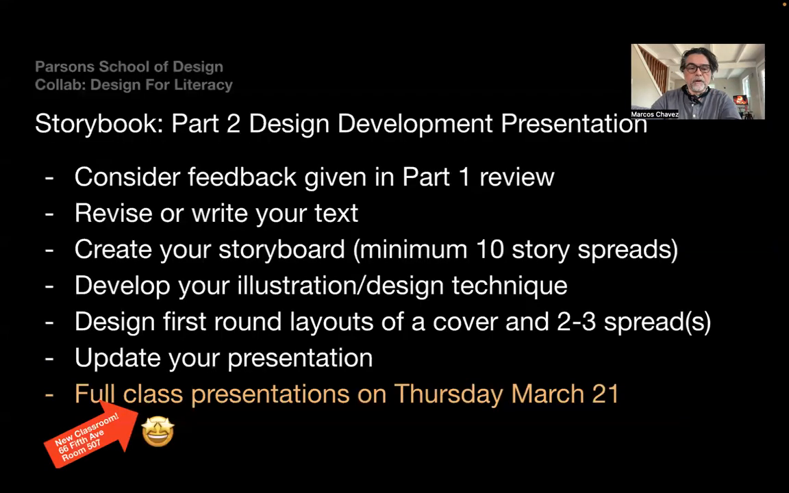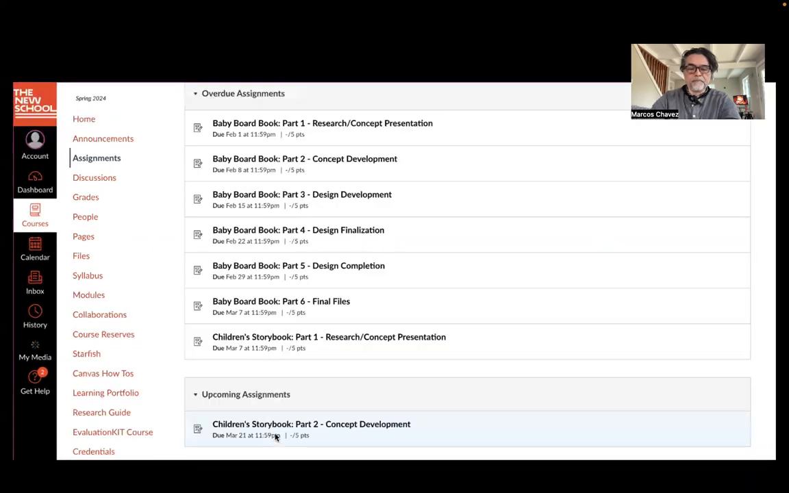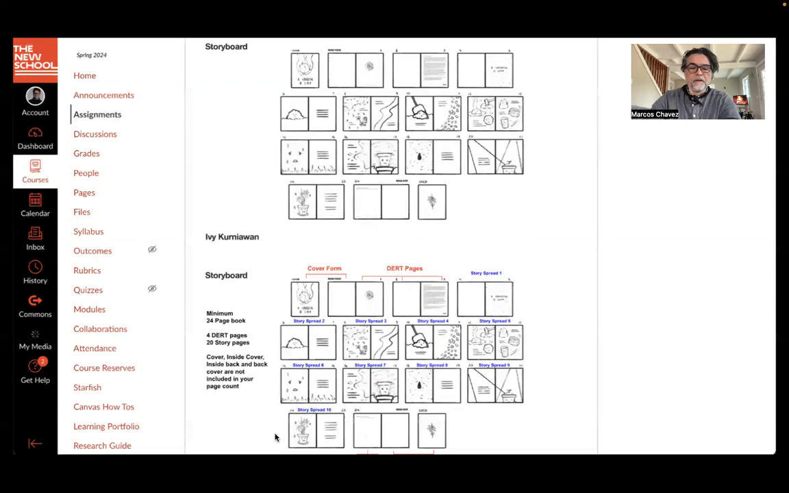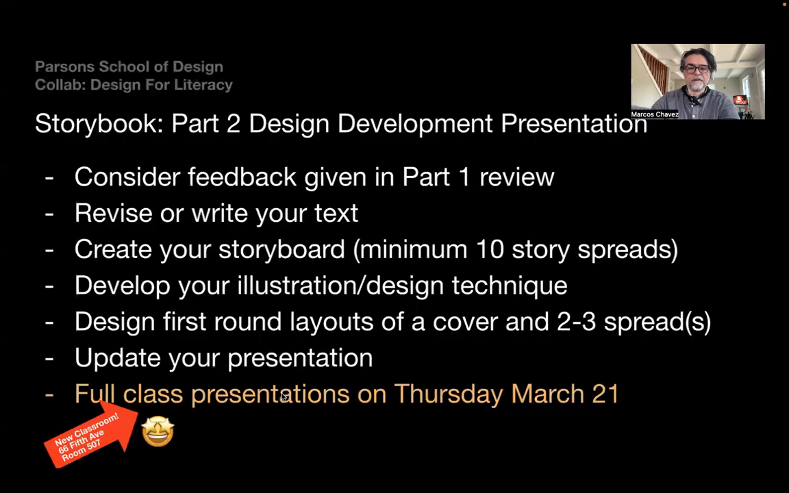And then as well, I think I had it here somewhere. There's also the assignment on Canvas here. And there's also, I guess here it is, the Children's Storybook Part 2 at the bottom, which is the new Google Drive to submit your assignment. So upload that before class starts for our next class. Okay, so that's basically it. Remember to have this ready for Thursday, March 21st for a full class presentation.